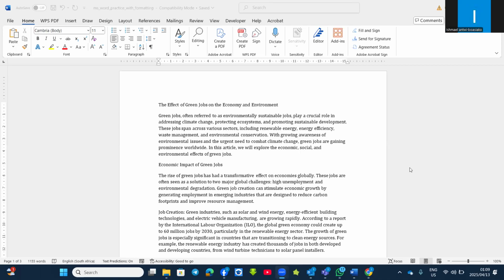Today we are going to look at Microsoft Word Basic, which is going to be for grade 10, and then grade 11, and then even grade 12. You will need this. Specifically, we are going to look at the font group. What do we have to do regarding font?